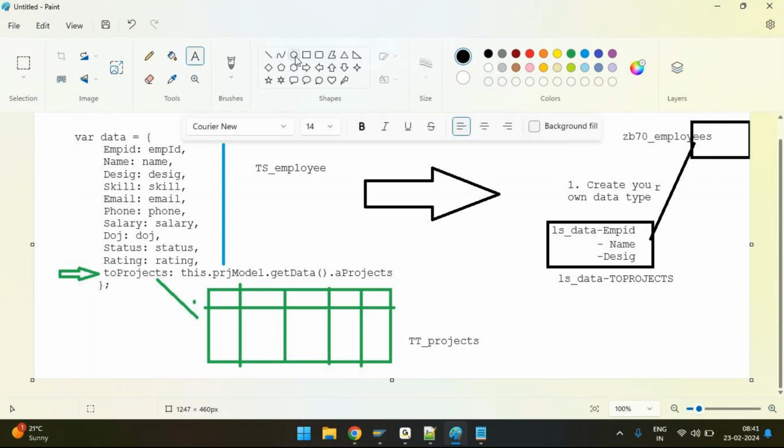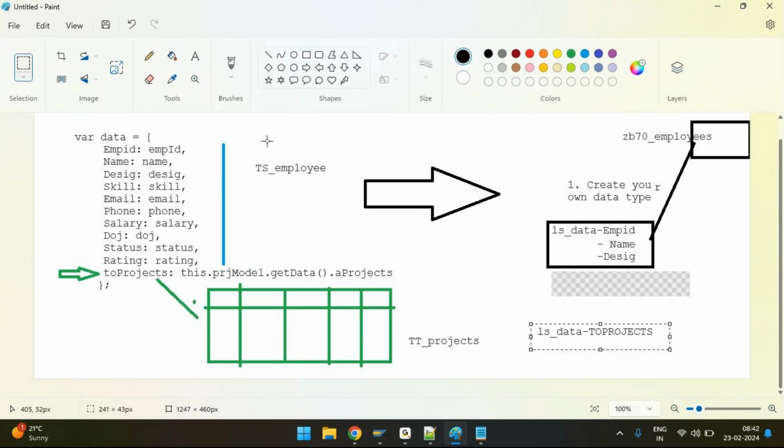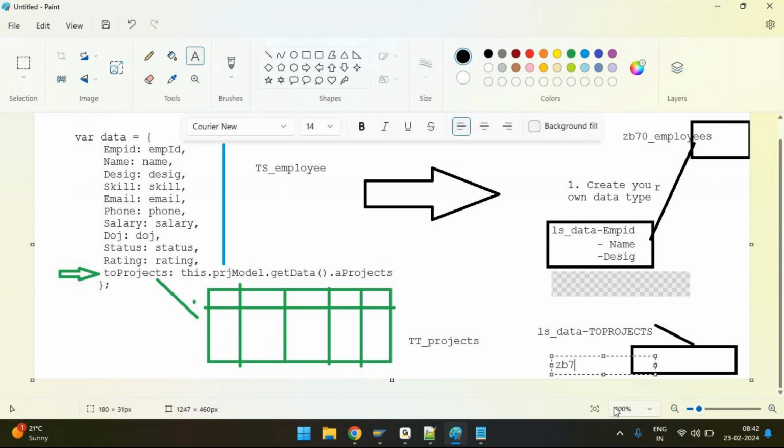And similarly, you need to collect this two projects. So let me put it little down. Yeah. So you need to collect this LS data underscore two projects, which is projects data, project information, and you need to push it into your project table. We also have the project table, correct? So the project table name is ZB70 underscore projects. So that is the logic, guys. Very simple. Okay, shuffle the employee data into employee table and shuffle the project data into projects table. So how do you do this?